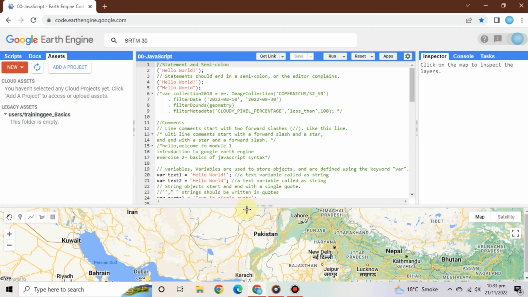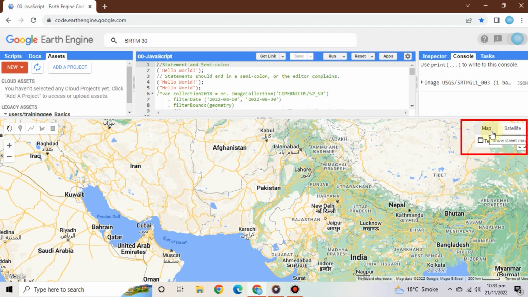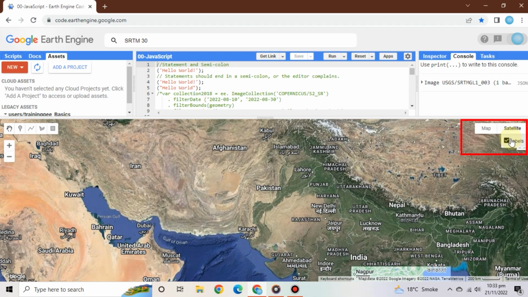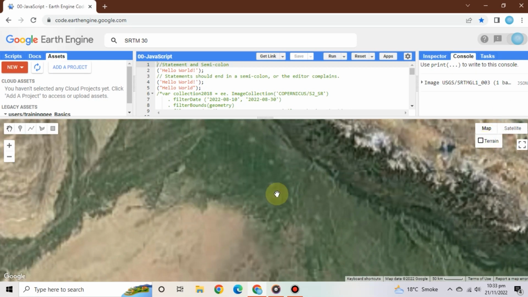The next panel we have in the Code Editor is called Map Viewer. It displays results, whether it's raster or vector imagery, on layers on the map. From the right side of this panel, you can select the view of your map. It can be Google Map View with terrain visibility or satellite view with labels. Selection of map views will help you with better observation of your results.